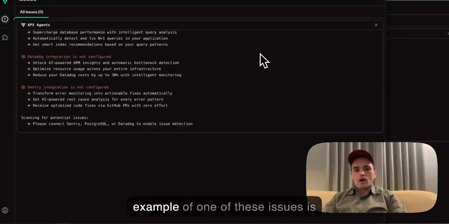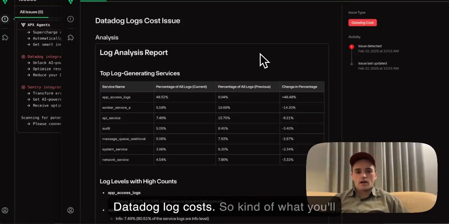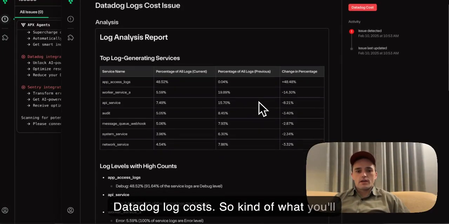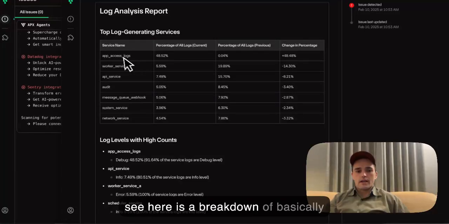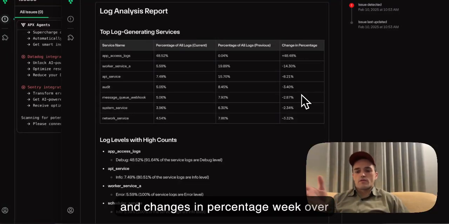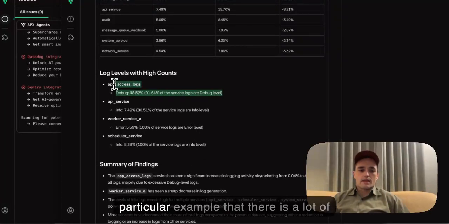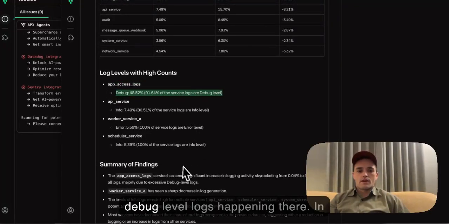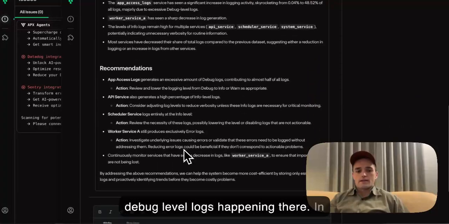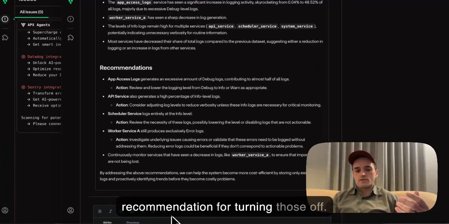An example of one of these issues is Datadog log costs. So kind of what you'll see here is a breakdown of basically what is going into your Datadog logs bill and changes in percentage week over week. These things continuously run against your production infrastructure. And so we can kind of tell in this particular example that there is a lot of debug level logs happening there. And in many cases, we can give you a specific recommendation for turning those off.